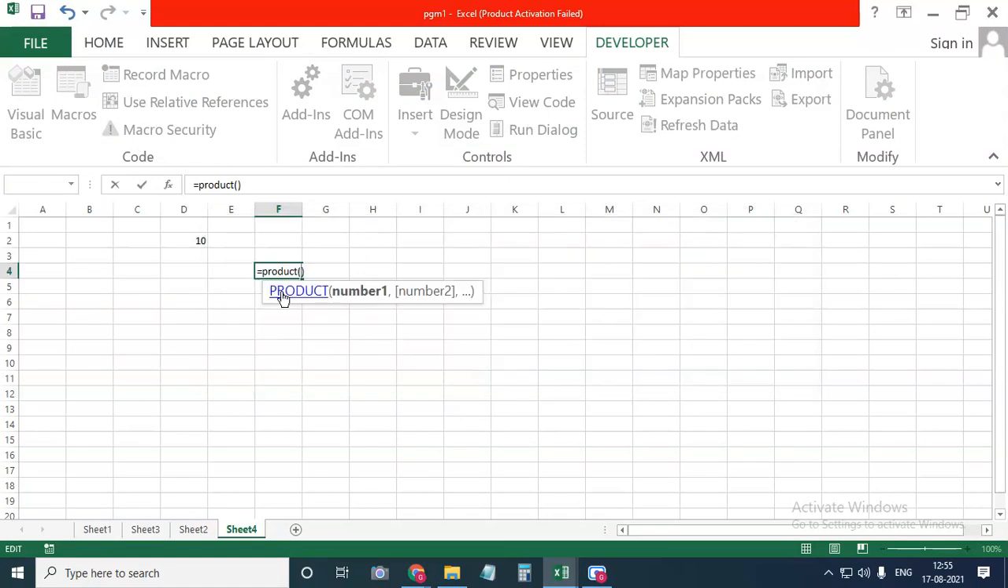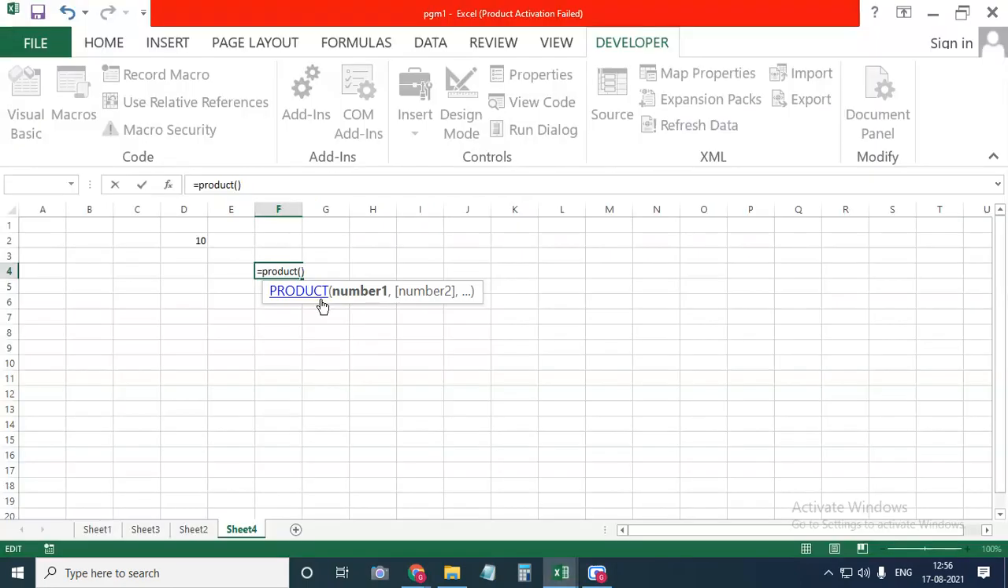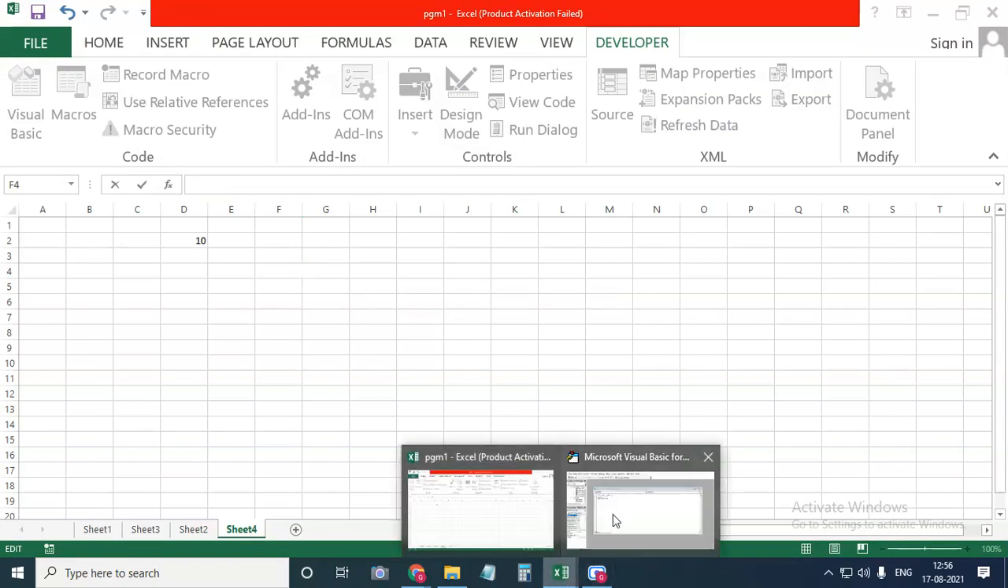Okay. What did I do wrong? Function as a product. Product is equal to 15 to 40. In the function. Okay, I'll insert this once again. I'll write this program once again.